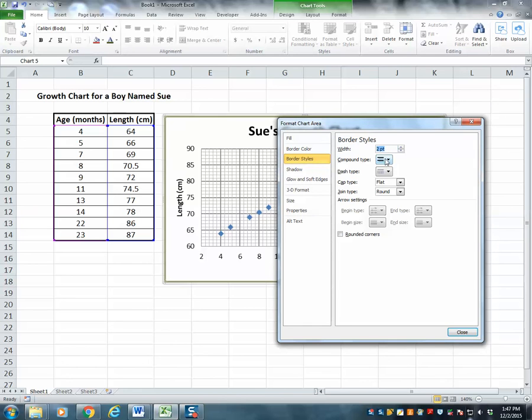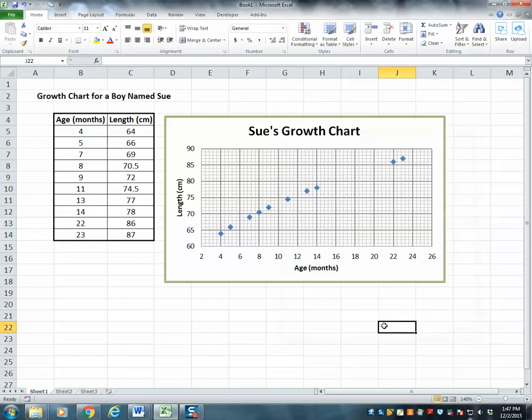If I want to, I could even add some kind of an interesting style to it. Maybe that triple line. Let's make it even bigger. Let's see, how's that look? Oh, that's nice. So things are turning green.